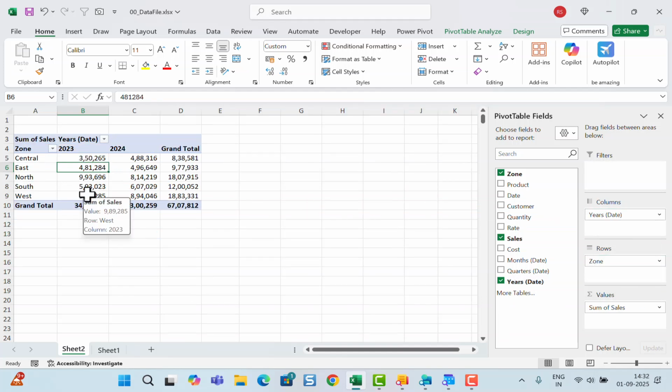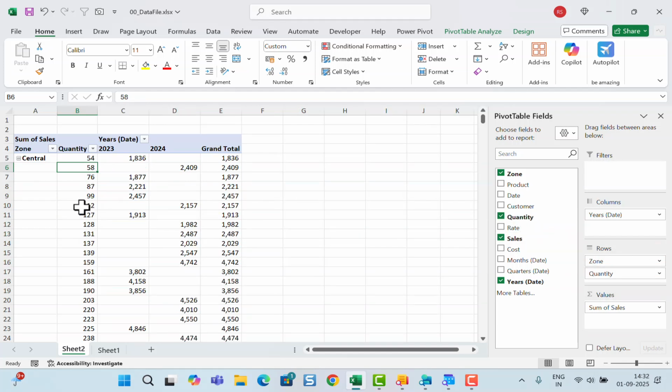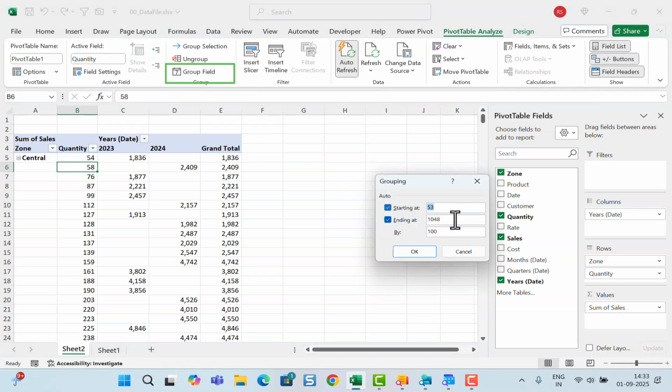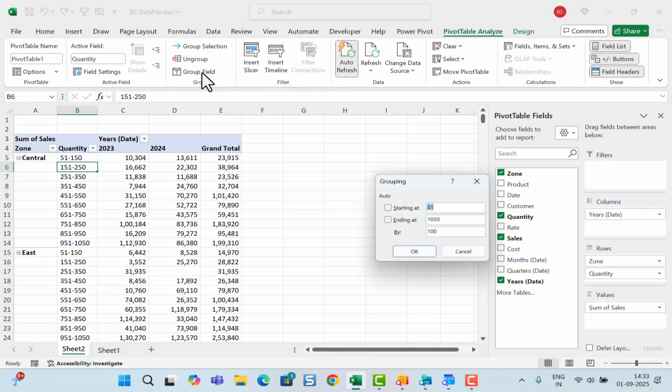Let's keep only year. Let me remove product and move year to column. To show you how we can group a field, let me bring the quantity field to row. Once you bring the field in your report, go to the Table Analyze tab and here you will find Group Field. Click it and update the starting and ending figures. We can change the grouping. Let's change the grouping to 50.